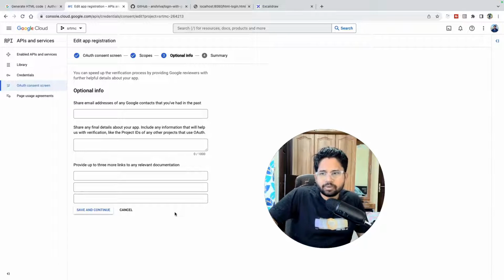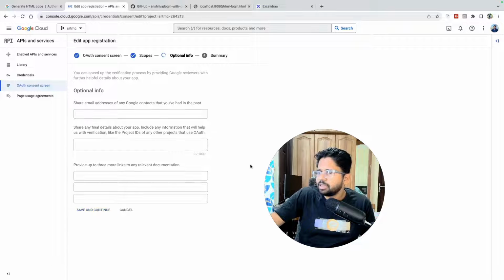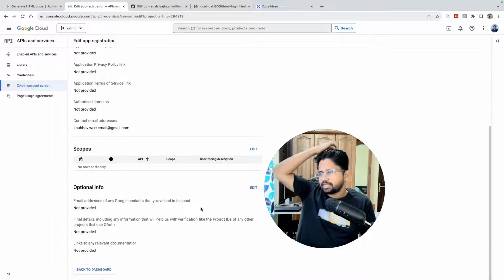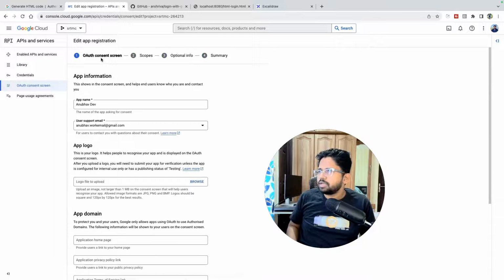We just need login with Google. We don't need personal information about the person. We just need basic information, something like name, email address, etc. Those details are anyway available, so we don't have to worry about them. Then you click on next, next, next, and you save it. That's a simple thing you need to do, nothing much here.